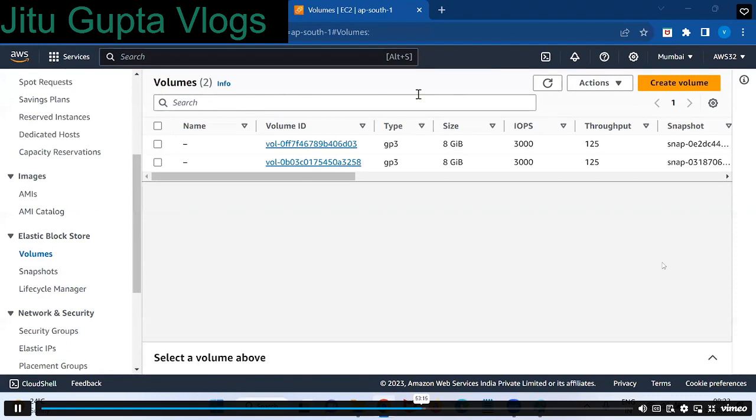Now there is a requirement. The instance is in 1A. Question to everyone, guys. The instance is running in the 1A availability zone. Now if you should create a volume to attach to the 1A instance, where are you going to create the volume?